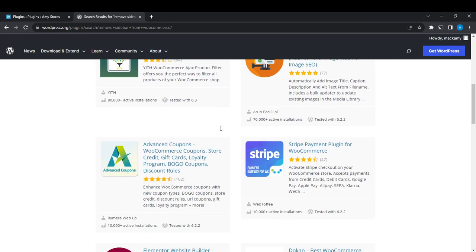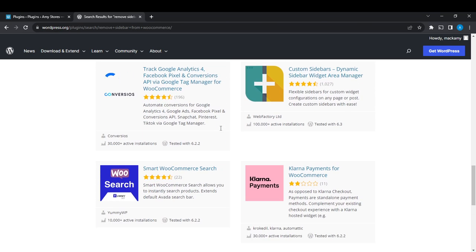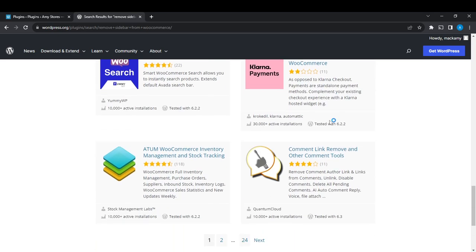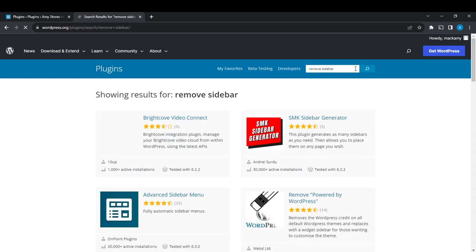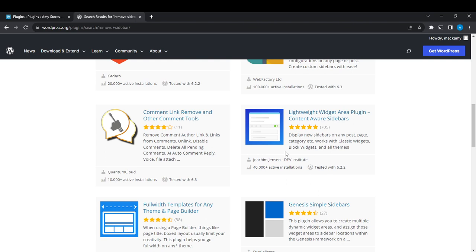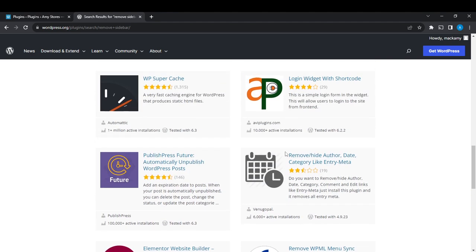Let's see. We can't find that. Okay, so we have custom sidebars here. All right. Okay, let's just see. Remove sidebar. Trying to find the plugin that will suit us.